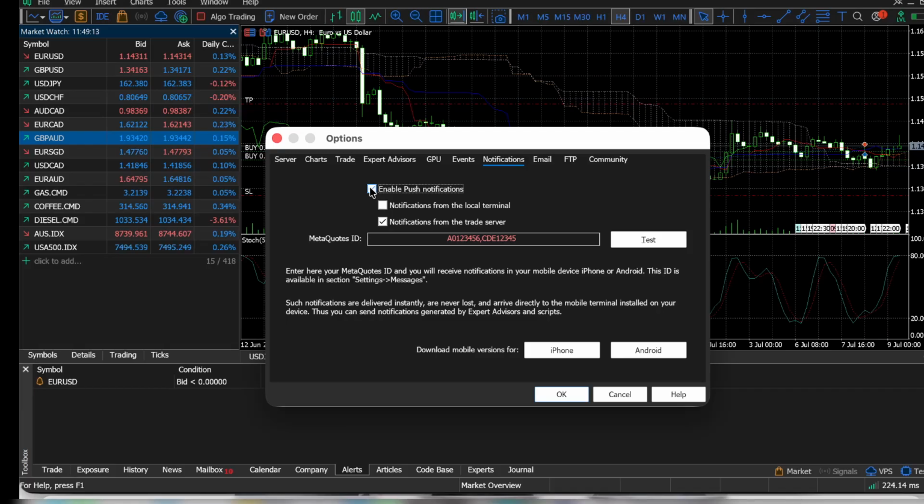Clicking on the Notifications tab will bring you to a new screen with a few simple options. Among these options, you'll notice a checkbox which says Enable Push Notifications. You need to check this box in order to activate the feature. This is what allows MetaTrader 5 to send notifications directly to your mobile device, keeping you connected and informed about your trades and market movements no matter where you are.